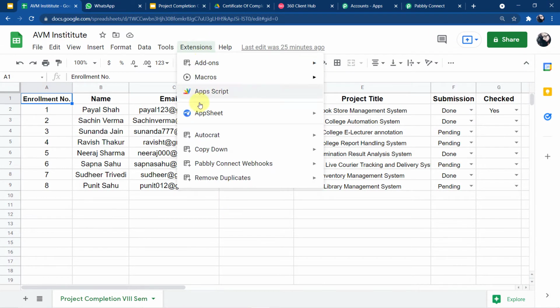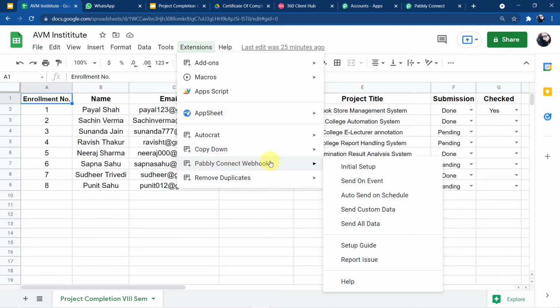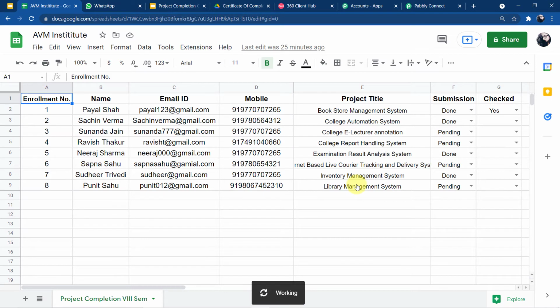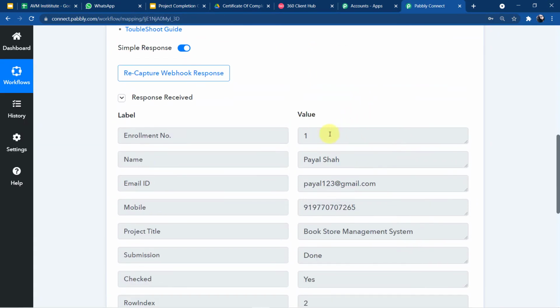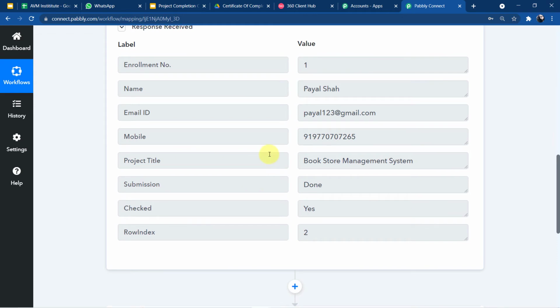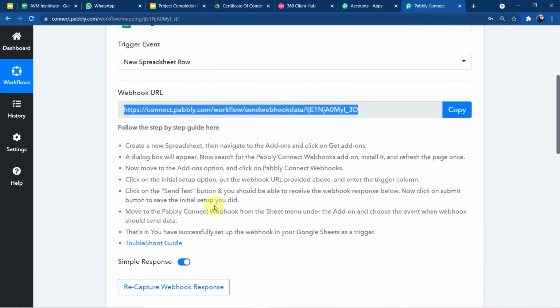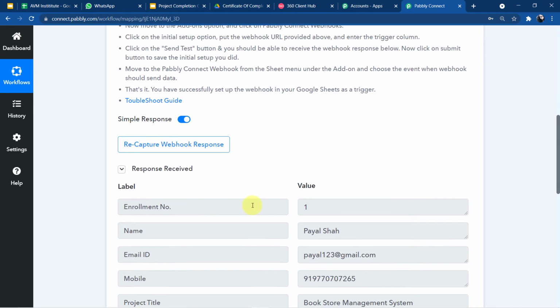Again we have to click on Pabbly Connect Webhooks and this time we are going to click on send on event. Perfect. Send on event is very important. Why? Because with the help of send on event, every time we enter the data here, that data will get collected here into Pabbly Connect automatically.